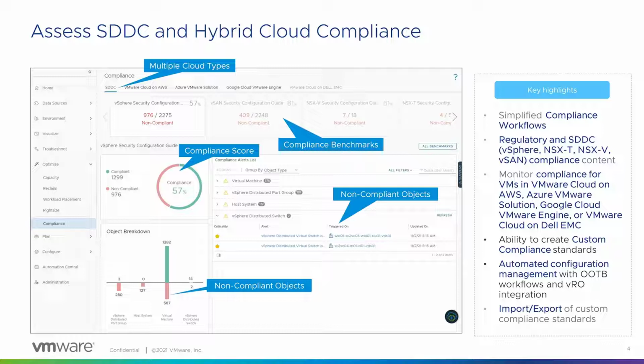Compliance benchmarks can be assigned to various pockets of your organization or across all of your infrastructure, depending upon how your organization's requirements are structured. And this is accomplished through vRealize Operations policies. Now, compliance breaches are delivered as alerts within vRealize Operations, which offers flexibility in terms of notifications or even triggering automated remediation workflows.